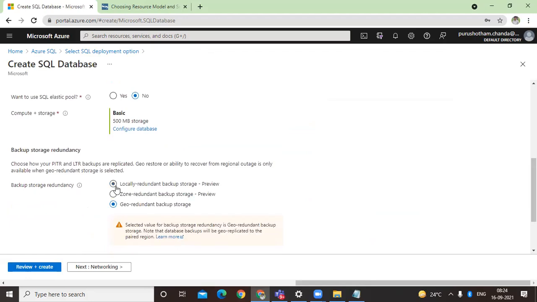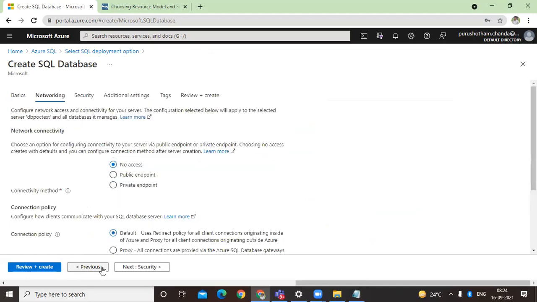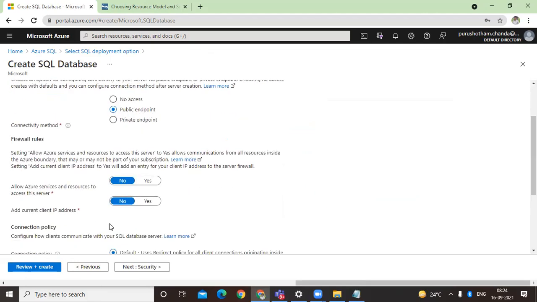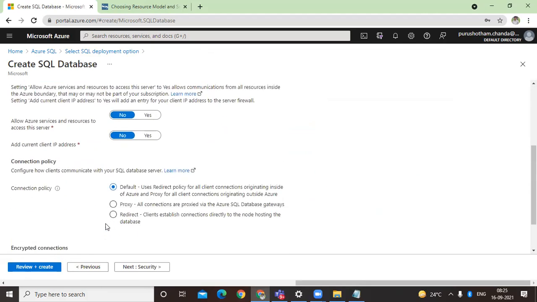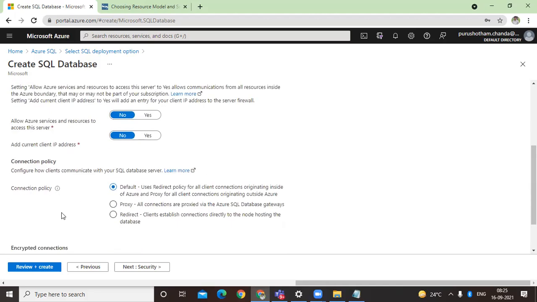So you have locally redundant and geo redundant options. By default, geo redundant is chosen. Networking: I'll say public endpoint. Here, one more important property in the firewall rules which you need to understand: allow Azure services and resources to access the server.